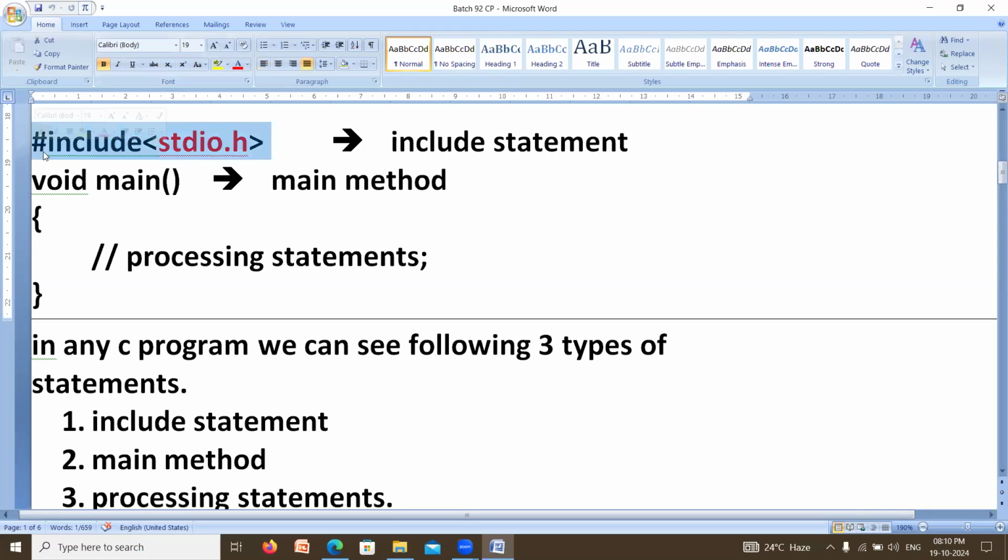First, you have to write #include <stdio.h>. Then you have to write void main. Then you have to put curly brackets. Inside these two curly brackets, you have to write the solution to the program.